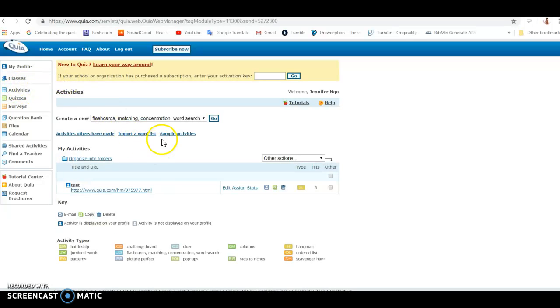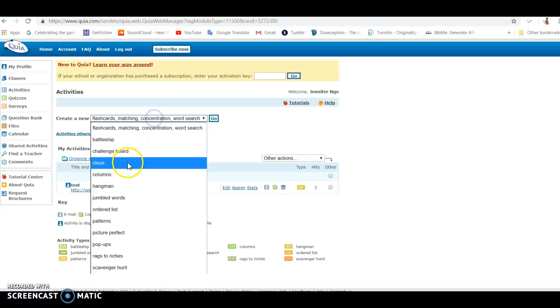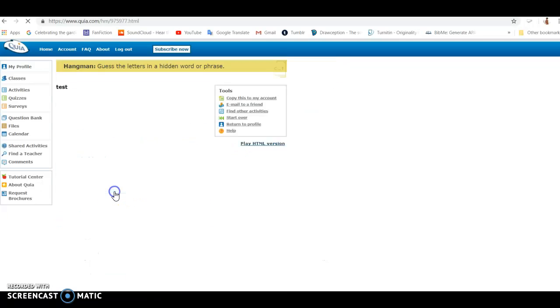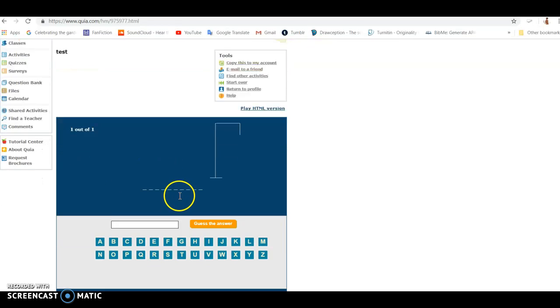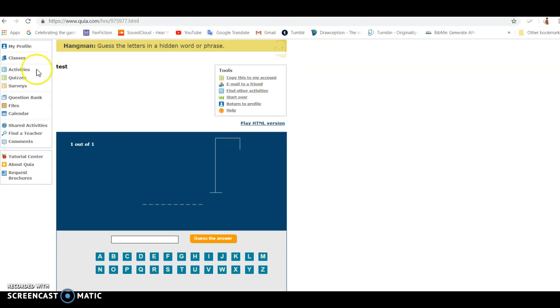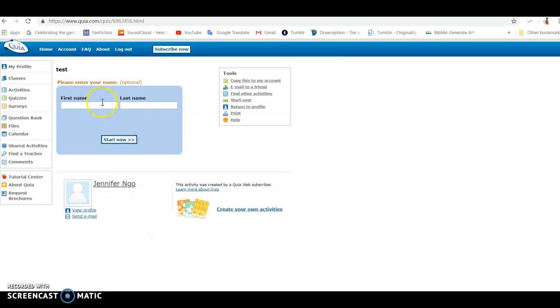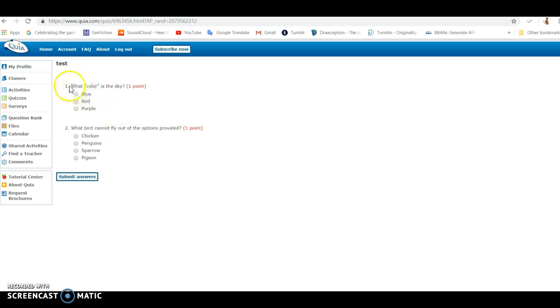And here's the activities area. You can make different activities. Here's a test one I made. It's a hangman game. Next are the quizzes. I've made a sample quiz. And these are the questions.